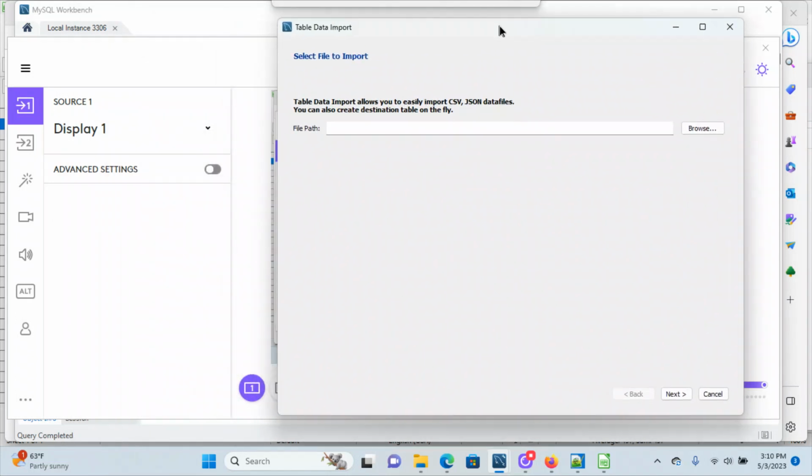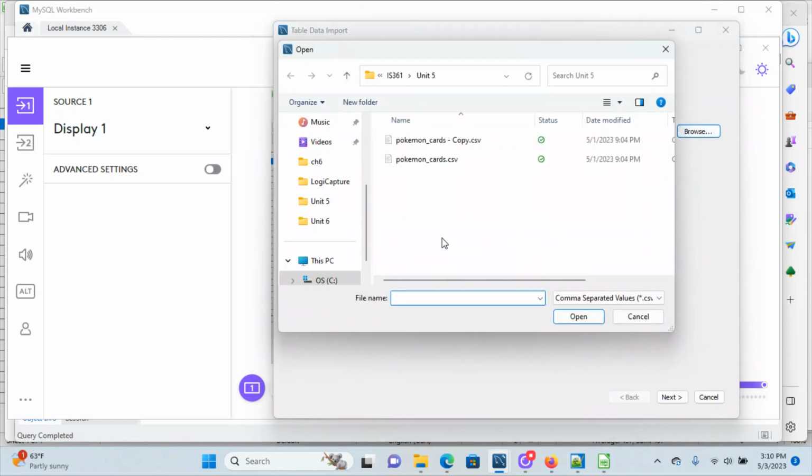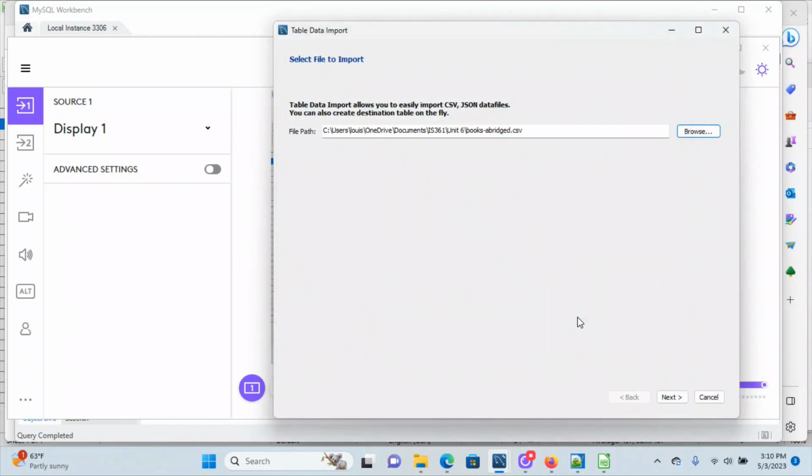So this is the Table Data Import Wizard right here that I just opened up from right-clicking on the table over there. So first thing you want to do, naturally enough, is browse to find your data here. Mine is under Unit 6, and there it is. There's the books abridged. Make sure you get the one that you fixed and not the original. And CSV, open it up, and click on Next.